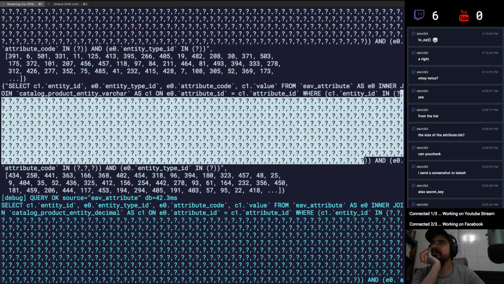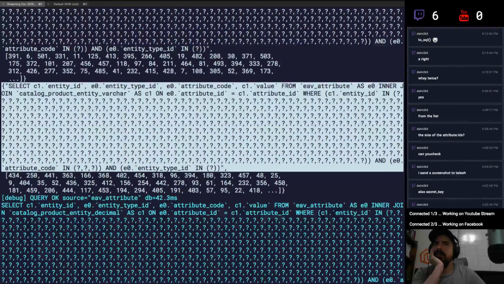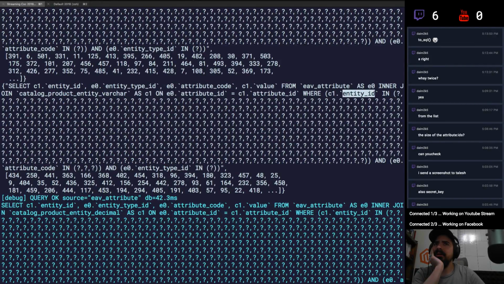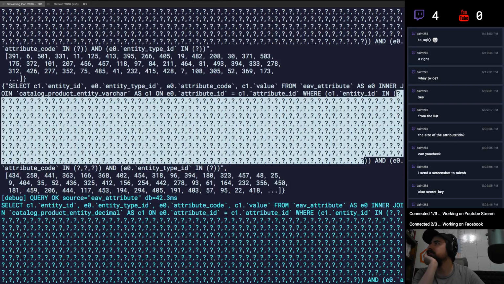So this is just select entity ID, entity type ID, attribute code, and value from EA attribute, inner join with bar chart table on attribute ID equal to the attribute ID that we're passing. And then we're filtering by where the entity ID is in one of those 500 elements.